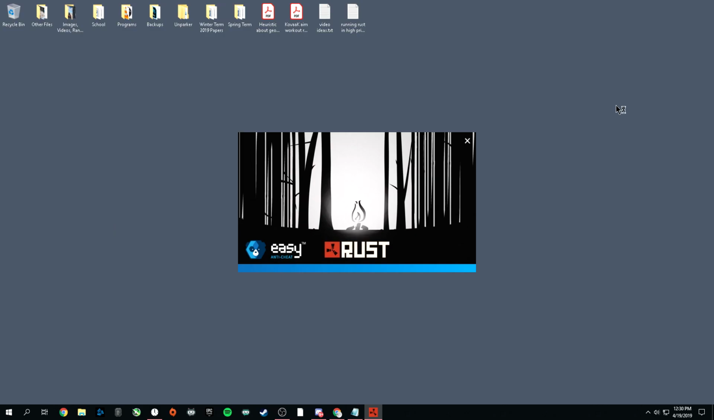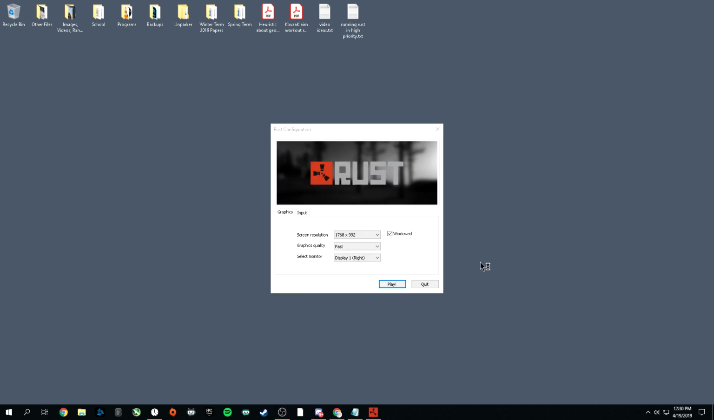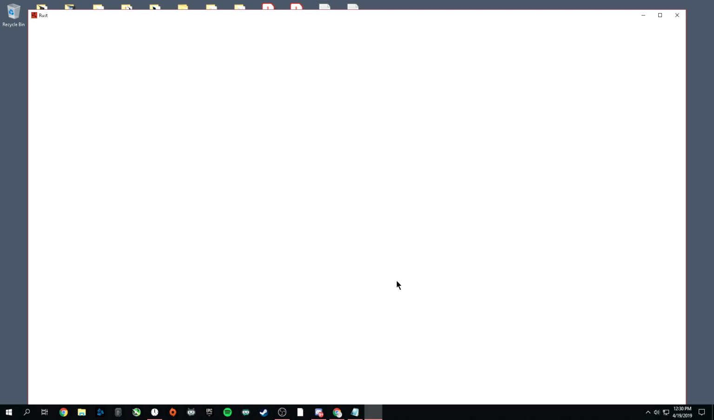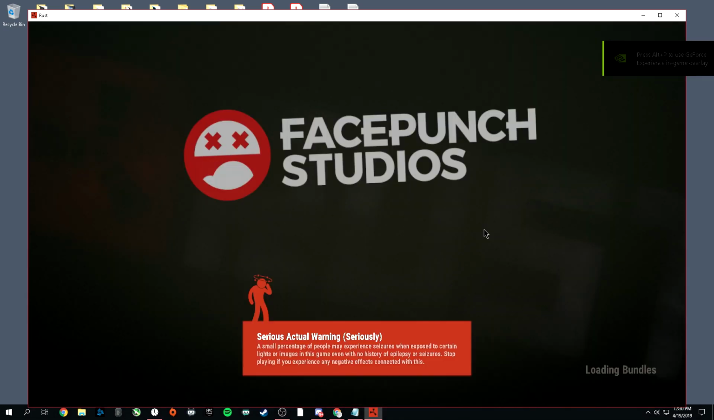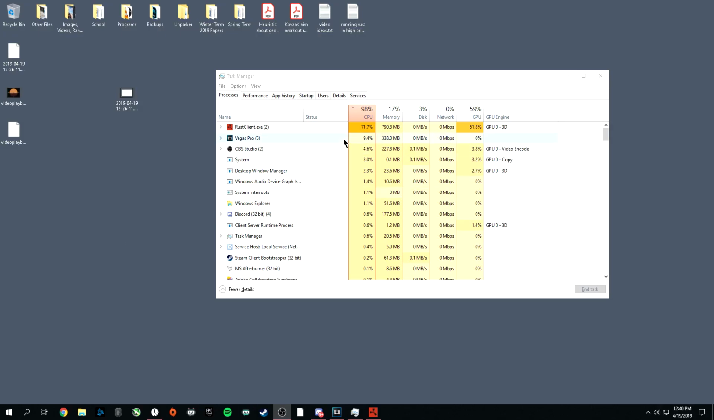Now this should give you guys a decent FPS boost. A little bit. Not super crazy substantial, but it should be a noticeable amount. So we're going to go ahead and just launch Rust right here. It's in windowed mode. I don't usually play in windowed mode, but just for the sake of this video. Now we can test it right now.